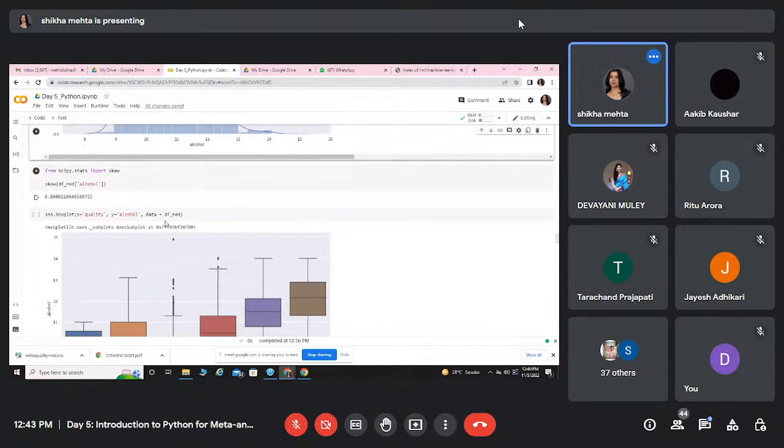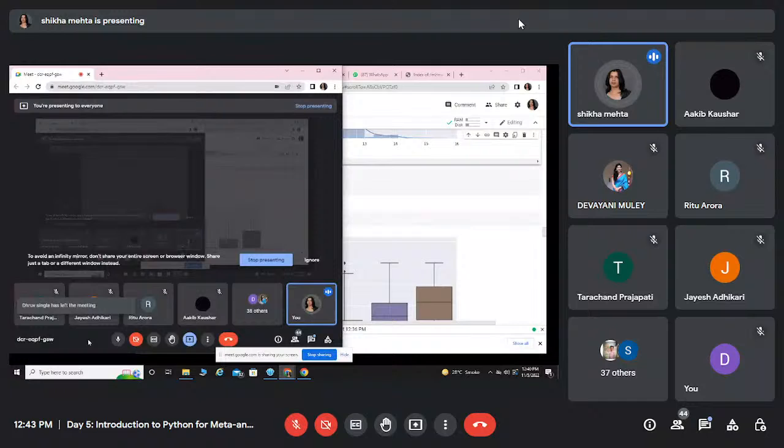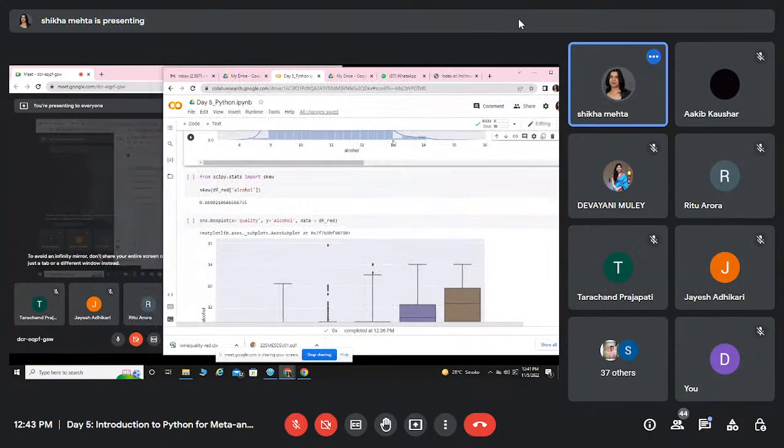Then what is the skew? What is skew? Yes, anybody can tell me what you mean by skew? Yes, please. Can anybody tell me what is skew? Skew. Anyone?